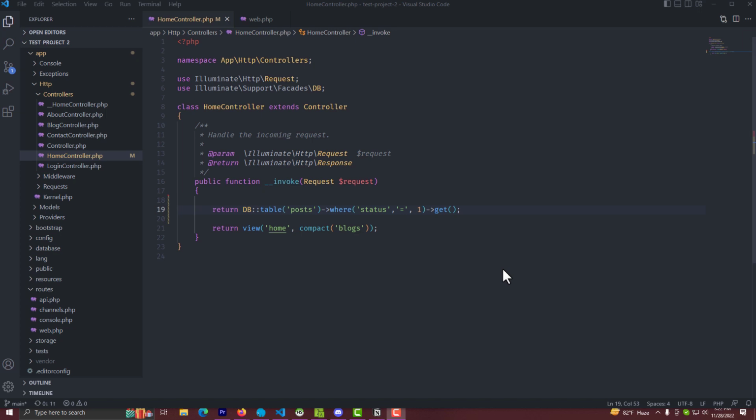Hello everyone, in this video we will be discussing how we can retrieve a list of column values in Query Builder. So if you would like to retrieve an instance containing the value of a single column, you can use the pluck method in Laravel. Let's see how we can use that.